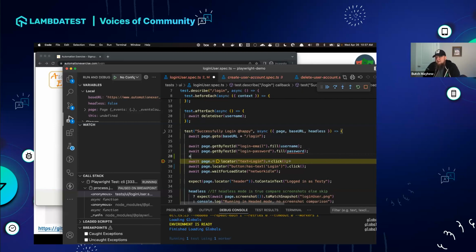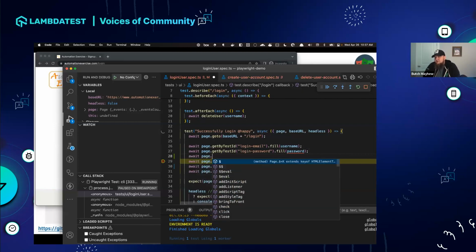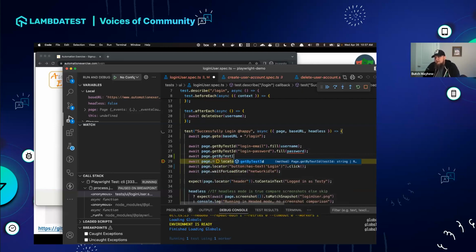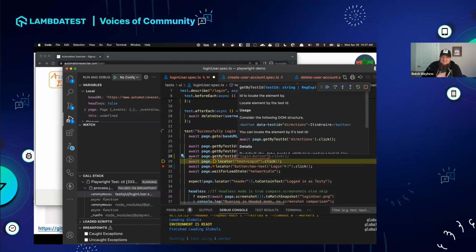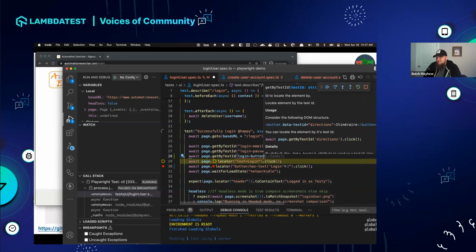So we're just going to type in await page.getByTestId. You can see there's some nice autocomplete. I know for all the Java folks out there, when I worked on Java, having the autocomplete was very helpful for me. I did not get that in Ruby, which made me sad, but I think it probably made me better in the long run.